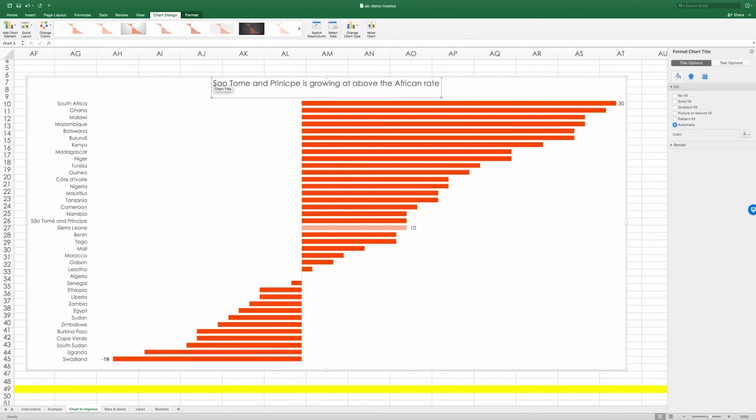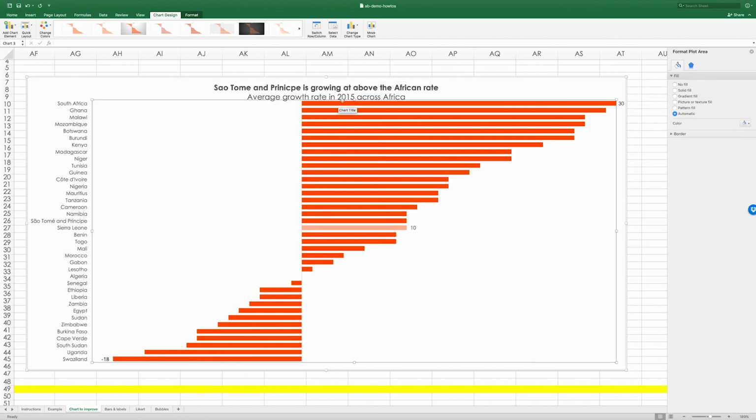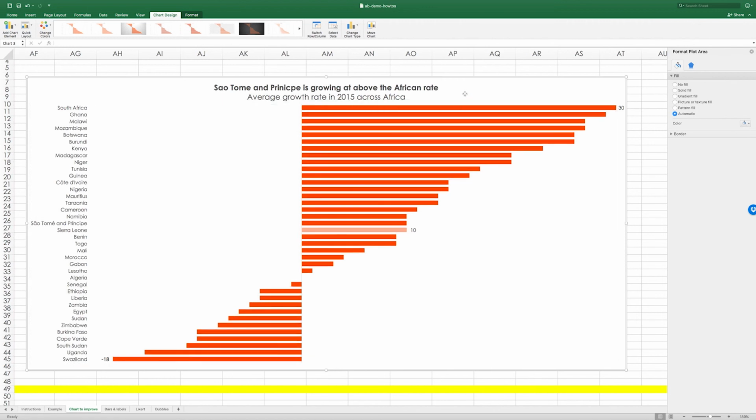In this case, this is going to be average growth rate in 2015 across Africa, for example. I then make that title a little bit more obvious if that's the title and there's a subtitle. And again, just to give that a little bit more space, I'm going to drag that plot area down. And here we have a much improved chart.